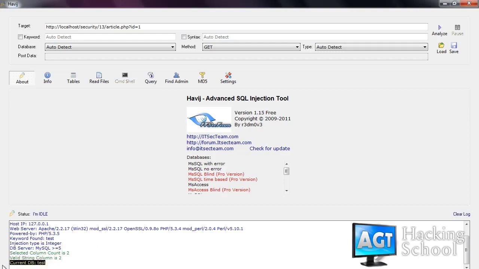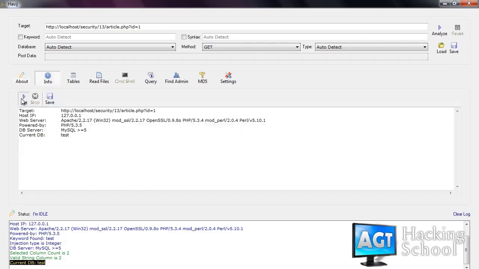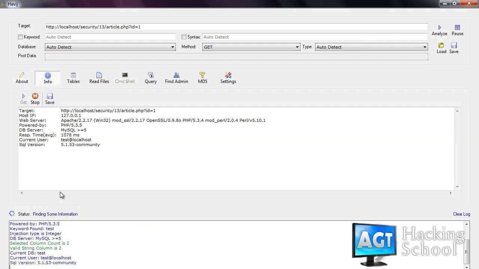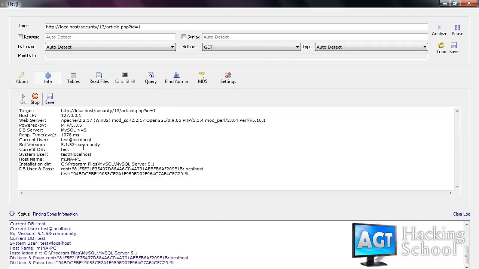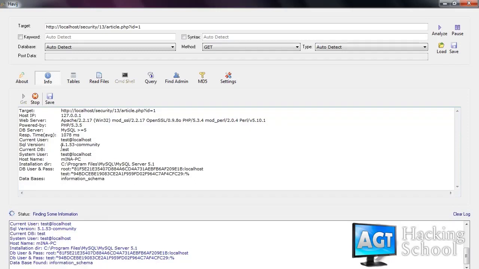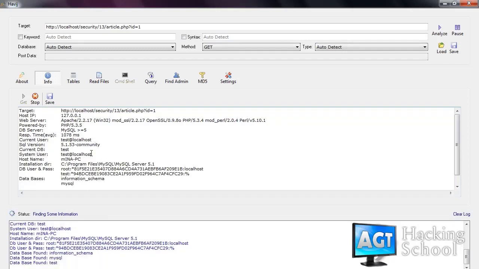The name of the used database has also been discovered. Now we're completely sure that the tested page is vulnerable to SQL injection attacks. Let's use other features of this tool to retrieve additional information on the database. As you can see, the current user has been displayed, as well as database version, current database, host name, installation directory, and passwords for the root and test users.